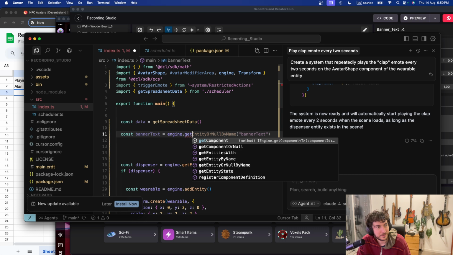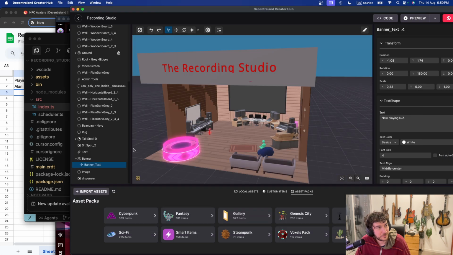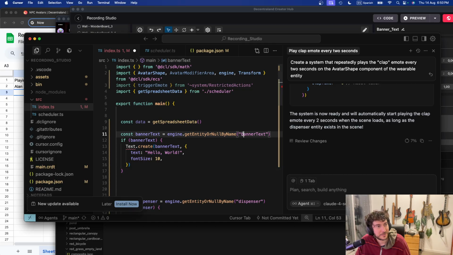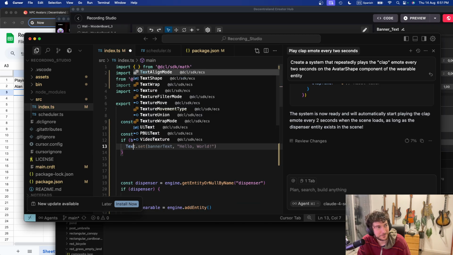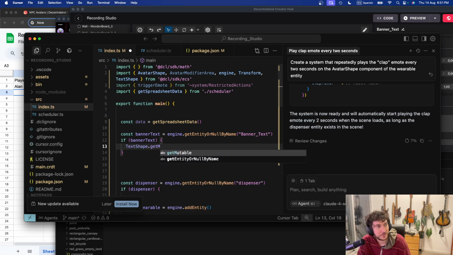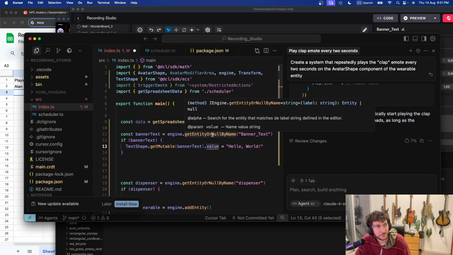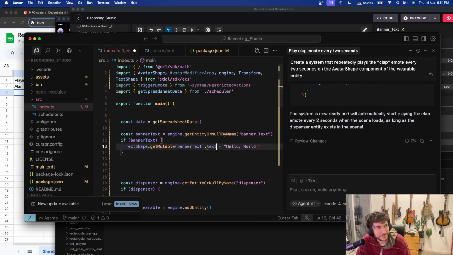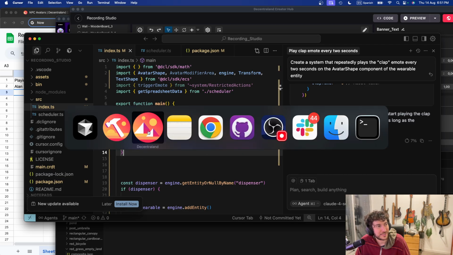Get the name. Yes, but not quite. It's banner underscore text. And no, this is not correct SDK code. There you go, okay. And no, not value, it's text. So with this, let's do a quick test, and let's see if I'm actually changing the text in the scene.